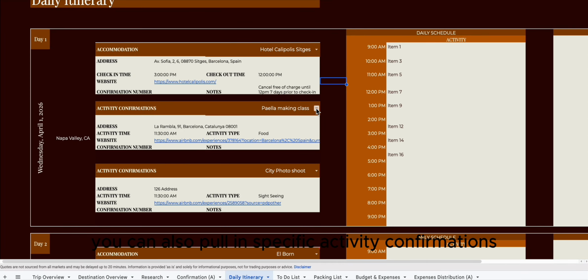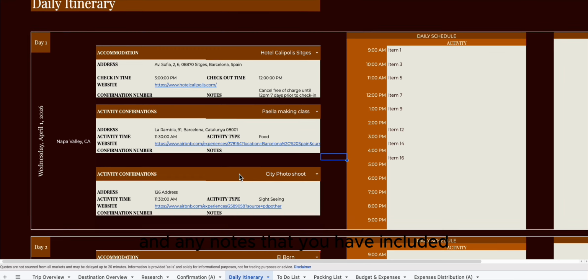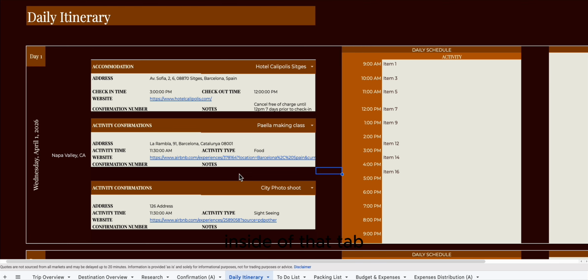You can also pull in specific activity confirmations. These will pull from any of your selected activities. And so it will pull in all of that activity's information: the address, activity time, activity type, website, the confirmation number, and any notes that you have included inside of that tab.